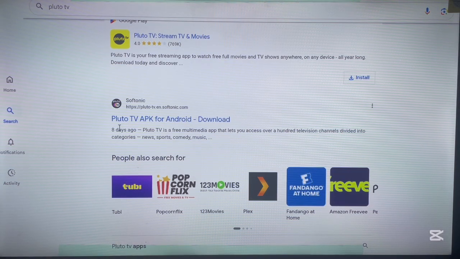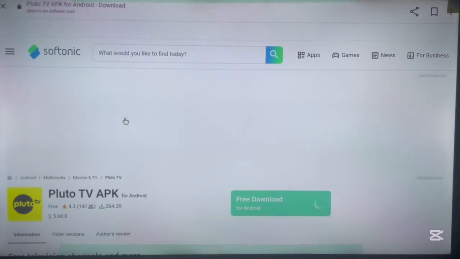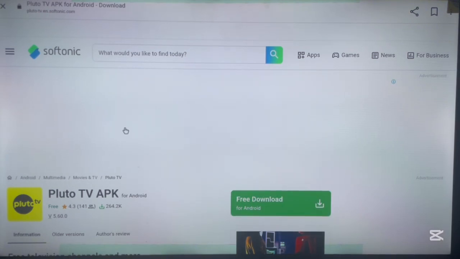If it doesn't work, you can use this Softonic site to install the same application. But the first option is what I will recommend to you to use. So that's it about the video. Please, I want to say the application is not available in every country. So just try and see if it is available in your country.